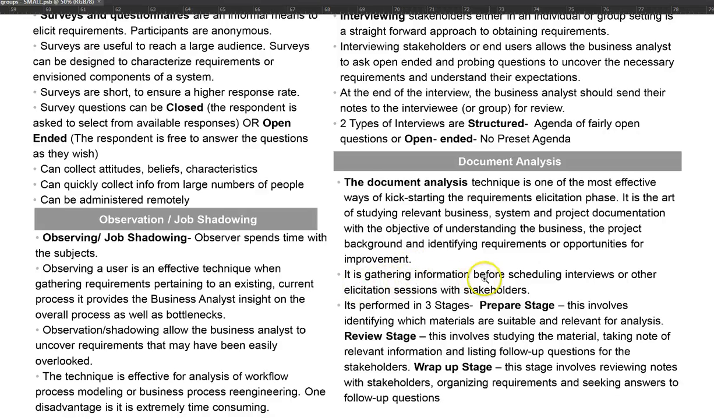It is gathering information before scheduling interviews or other elicitation sessions with stakeholders. It is performed in different stages. First one is the prepare stage, which involves identifying which materials are suitable and relevant for analysis. So in this stage, you are going to look at which materials we are going to use to analyze. Which documents are we going to use to analyze? So we identify those first.